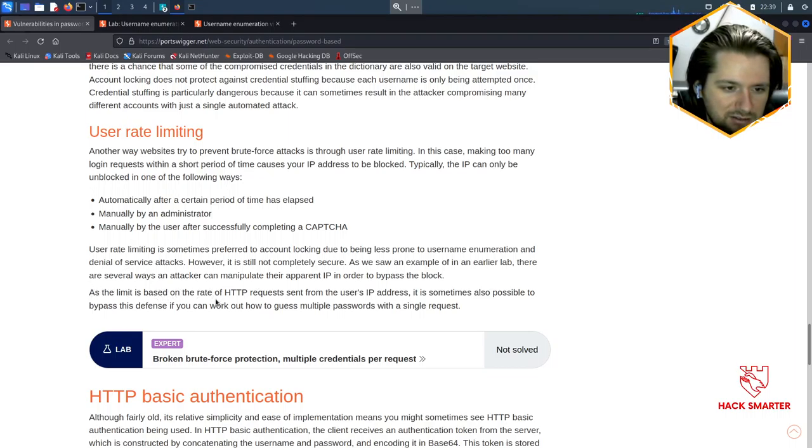As the limit is based on the rate of HTTP requests sent from the user's IP address, it is sometimes also possible to bypass this defense if you can work out how to guess multiple passwords with a single request.